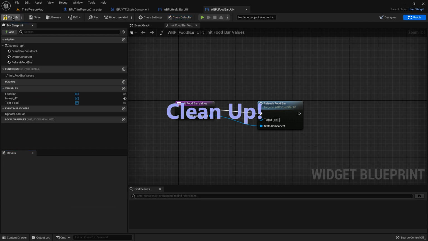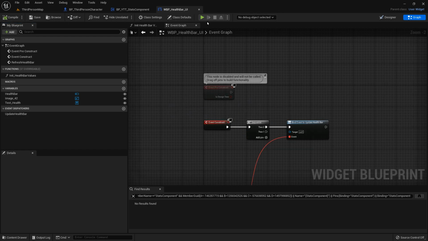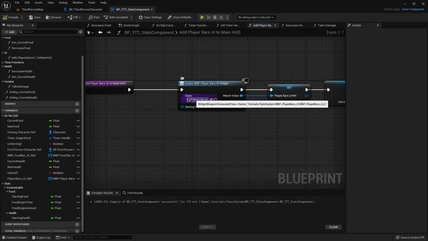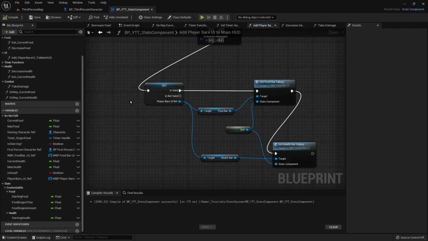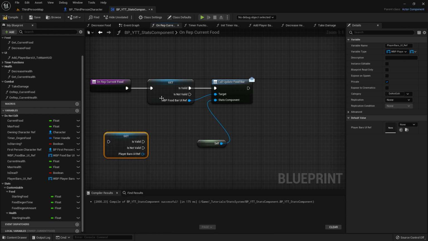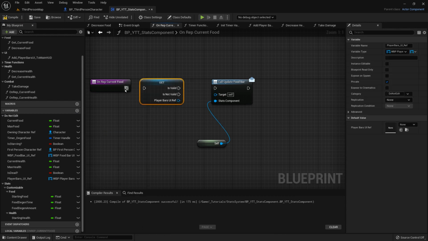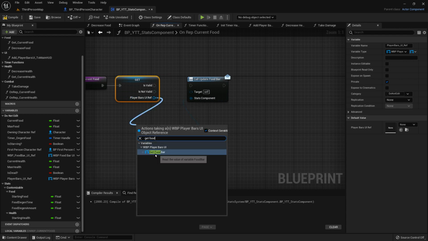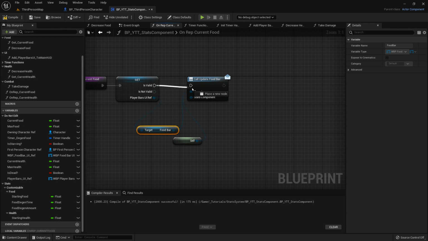There we go. Okay, so that should add the player bars widget to the main HUD. We also need to make sure that when the player loses health, just like when they lose food, it's updated. Okay, so we no longer have this reference to use. So we need to get our player bars instead. It's just like what we did when we were initializing the values. Get food bar. There we go.